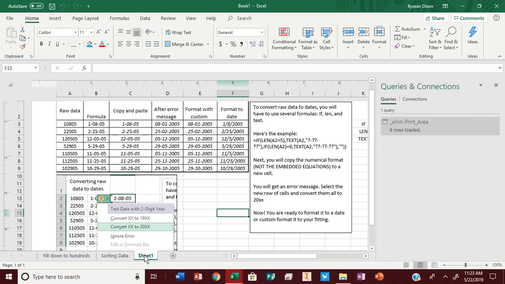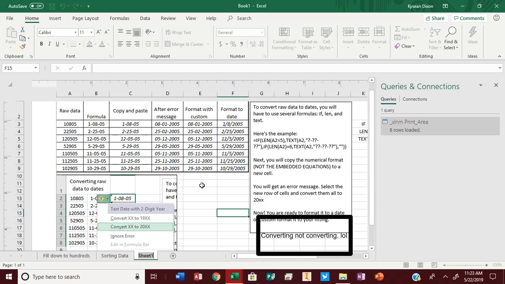And then we can change the label to converting raw data. Converting raw data. Alright.